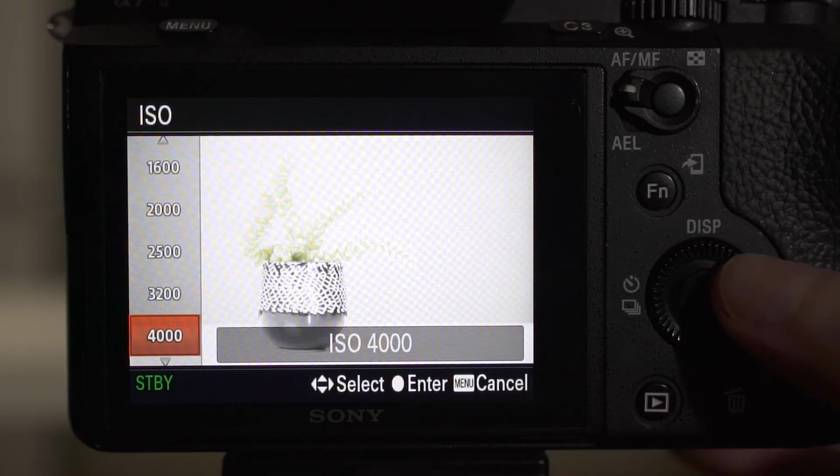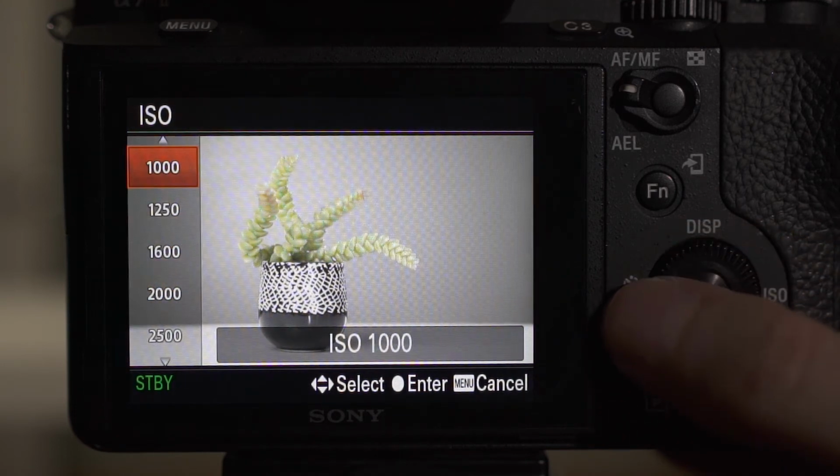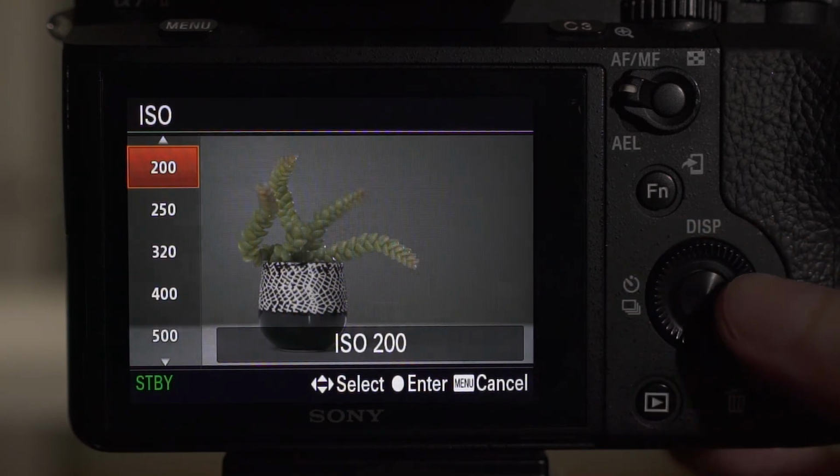But as the ISO gets lower, the camera reacts less to light in the scene, so your footage looks less bright. So if you're filming in a low light environment, you might want to use a higher ISO and it's going to make a huge difference in what you can see in your shot.